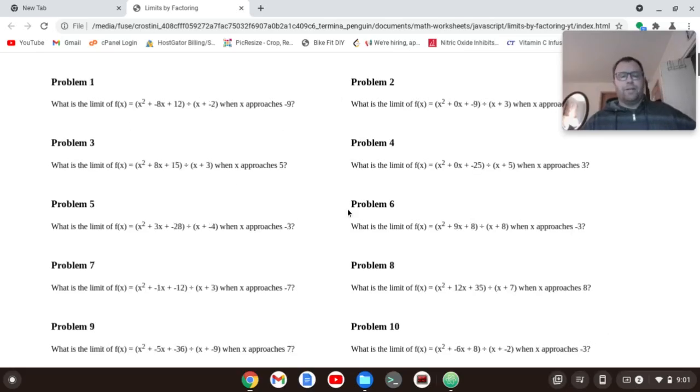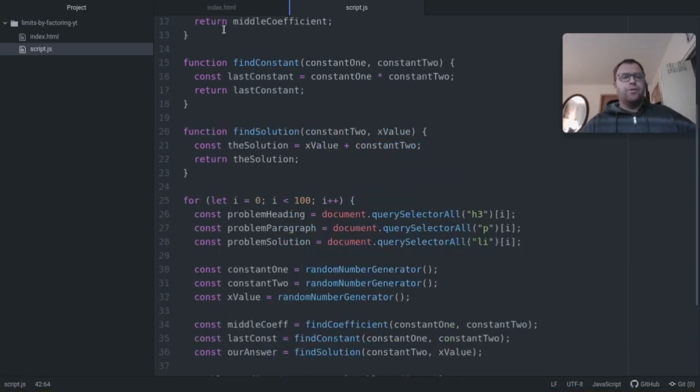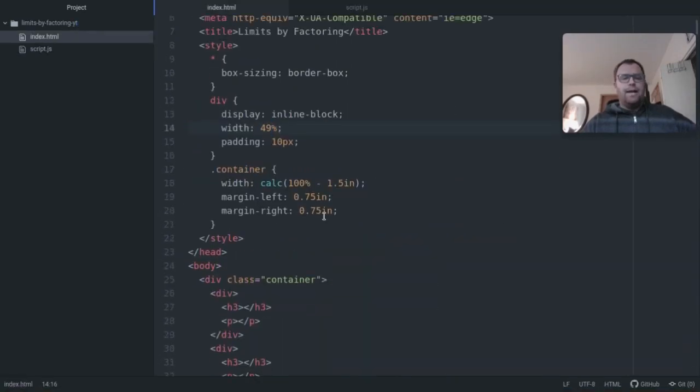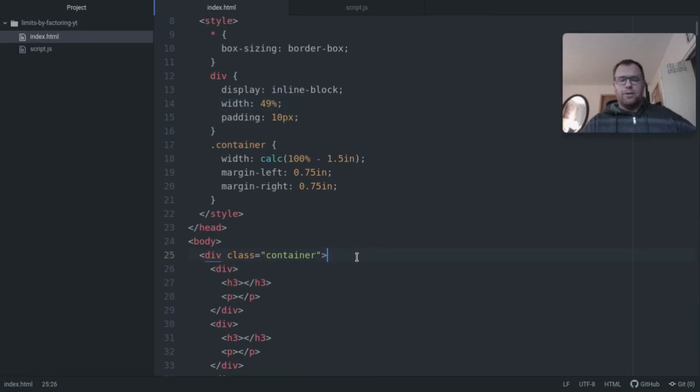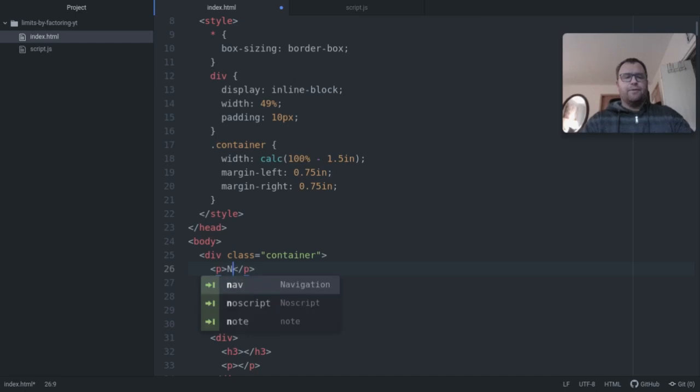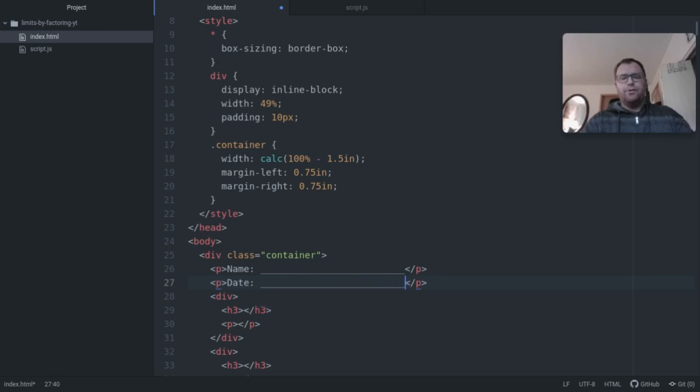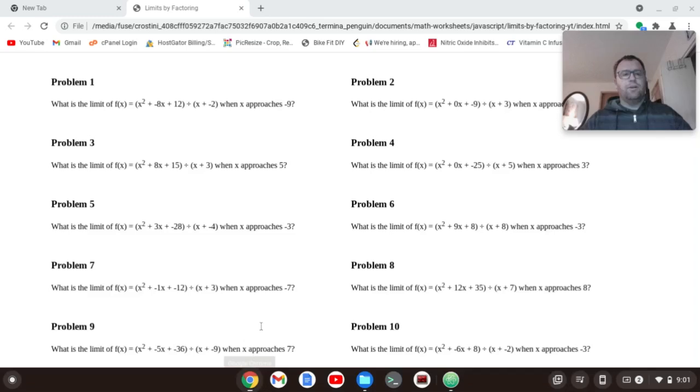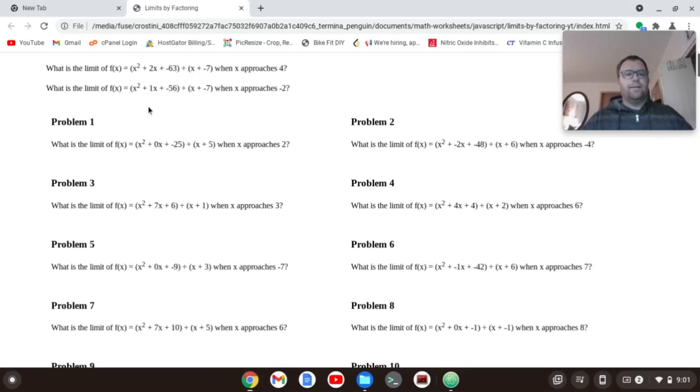Now let's say I wanted to put a name and a date at the top of this, and I use paragraphs. So I'm going to show you what would happen there. Let's just put another paragraph, and we'll say name. And then we'll have another paragraph here and say date. And something's going to happen. We're going to save it, and then we'll refresh. And we don't get that, right? Because the JavaScript is just targeting the first 100 paragraphs.